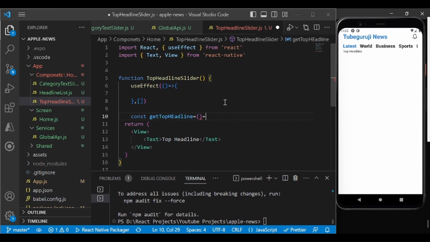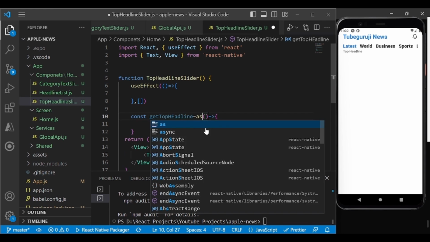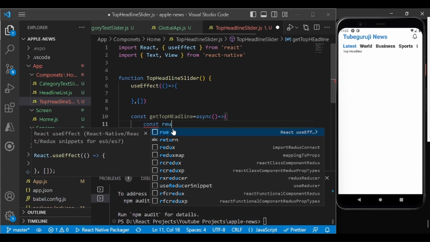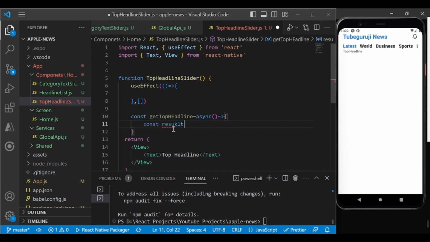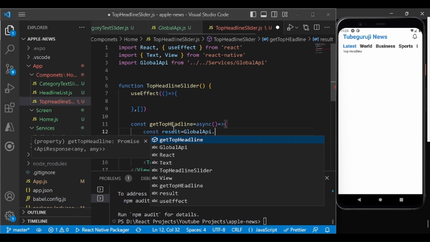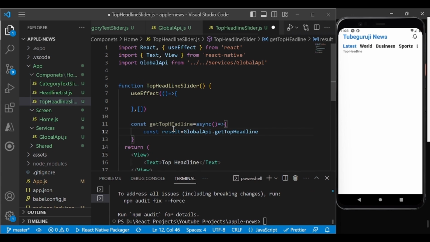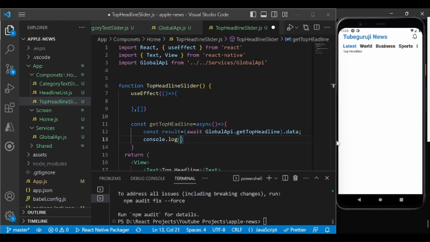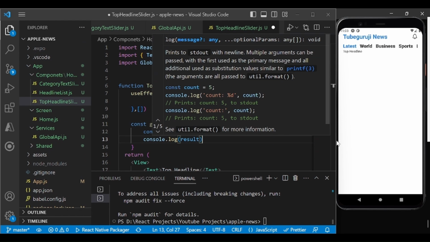I will define it like this, and this will be our async function because we are calling an API. Inside that I will write const result is equal to, and we have to call that global API dot our getTopHeadline, and dot data. So automatically we'll add await in front of this one. And I will console log this result, so make sure this result is coming.